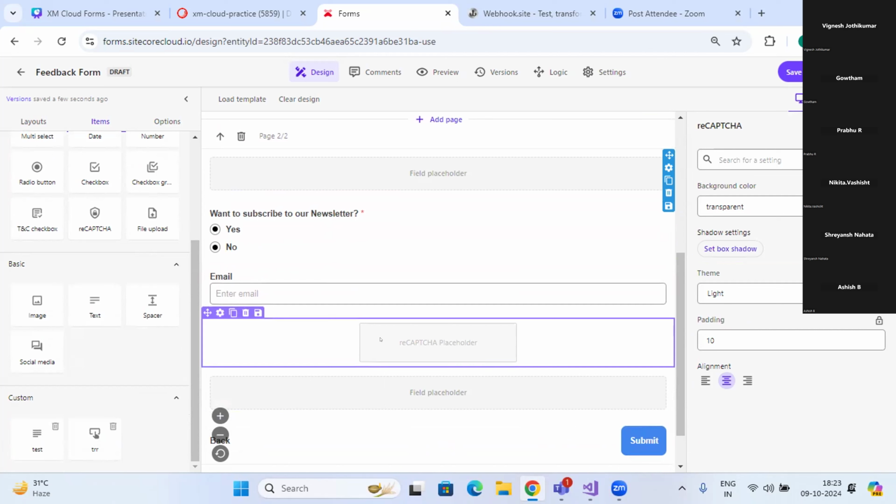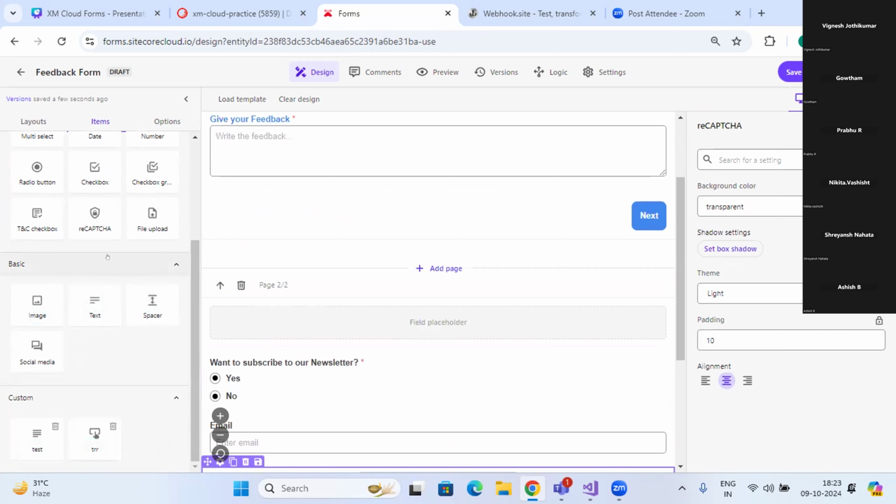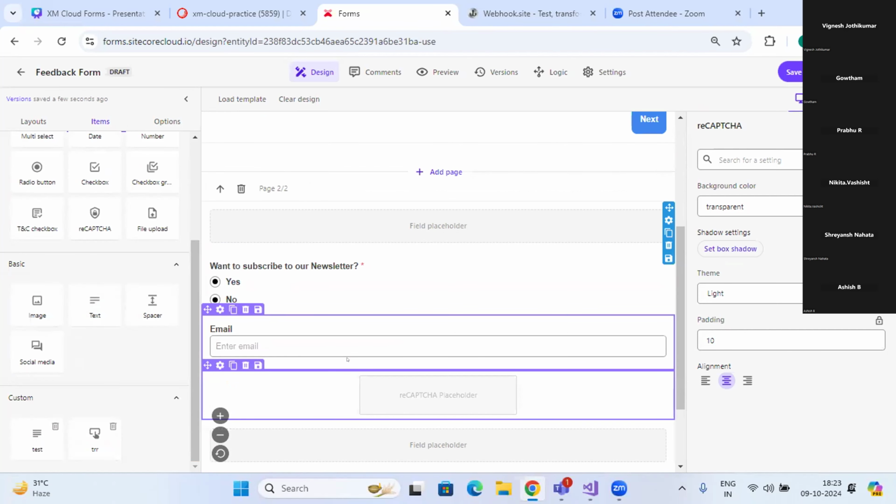Now another interesting thing with XM Cloud Forms is that there are already validations added on different fields. For reCAPTCHA and TNC checkboxes, it is already built into XM Cloud that we can't add these fields on previous pages. Only these fields, the TNC and reCAPTCHA, can be added on the last page of a form. Even if I try to add my reCAPTCHA on my first page, it will give me a message that it should always be added on the last page of your form. So a lot of things have been pre-handled in XM Cloud Forms.